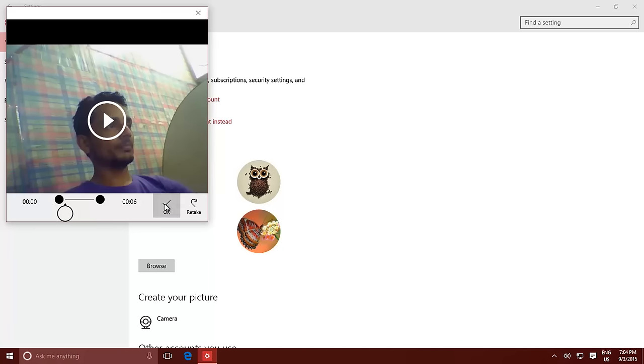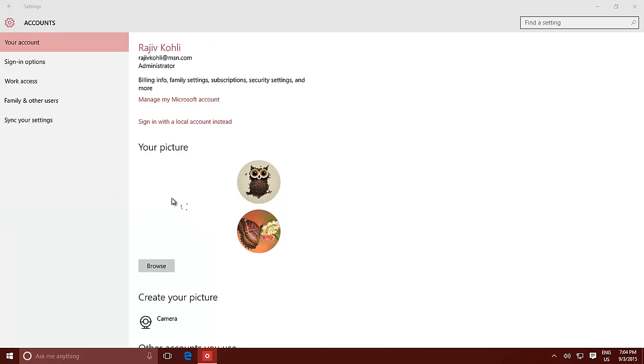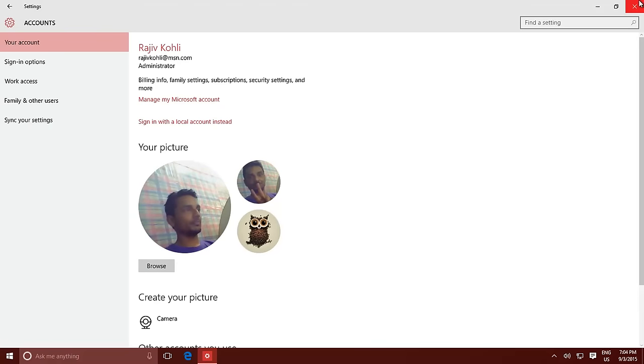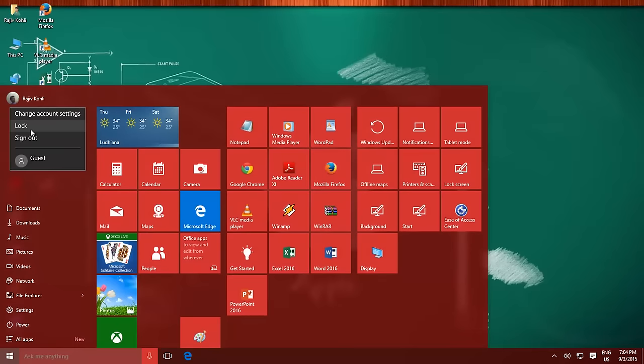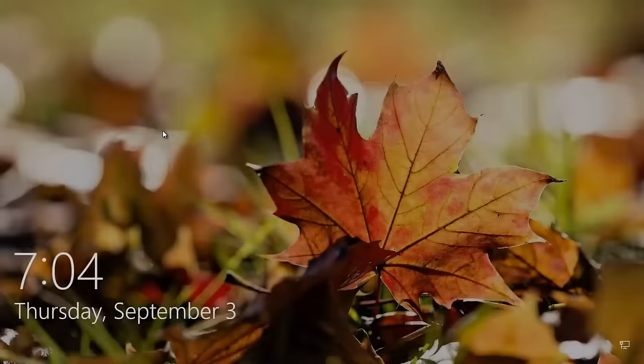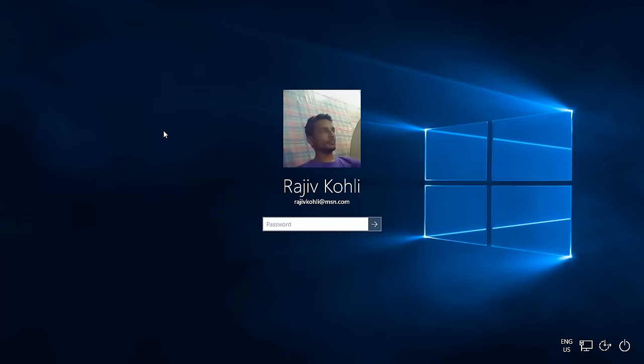Do remember that it doesn't matter how long a video you record, Windows will automatically trim the video to 5 seconds. To see the changes, click the start button, click username, and then click lock. Looks nice, isn't it? But the problem is that you can only place a live video that you had recorded previously. There is no option to browse for your favorite video.